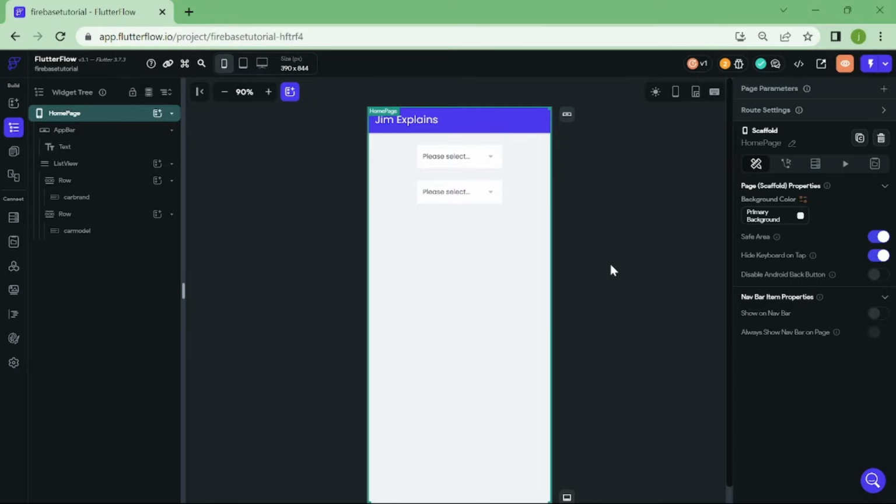Today, we're going to learn about dynamic dropdowns and how to use them in Flutter Flow. Dropdowns are a great way to give your users a selection of options to choose from, and with dynamic dropdowns, we can take it to the next level by allowing the options to change based on the user's input. In this video, I'll show you step by step how to create a dynamic dropdown in Flutter Flow.